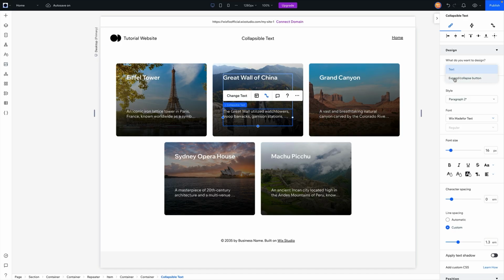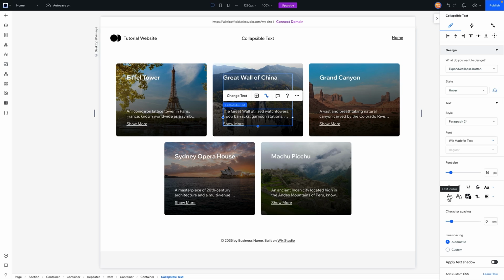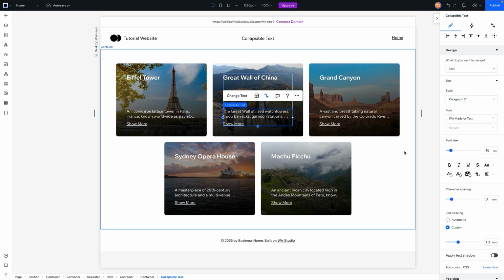So if we do the expanded and collapse button, we'll just switch there. And I'm also just going to switch this to white for now. And we can, of course, edit the different states. So maybe on hover, it turns like a blue or something like that. For the design settings, that's really all you have.